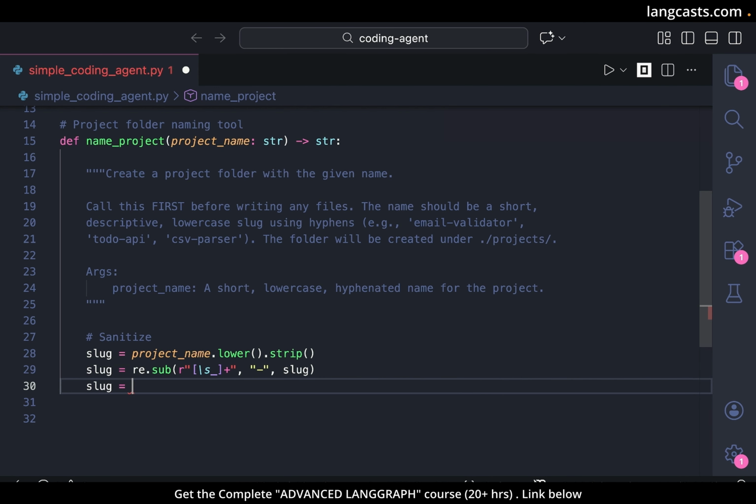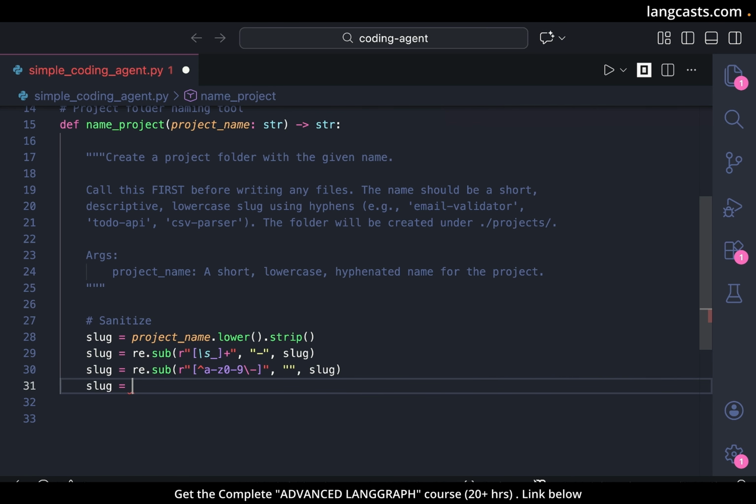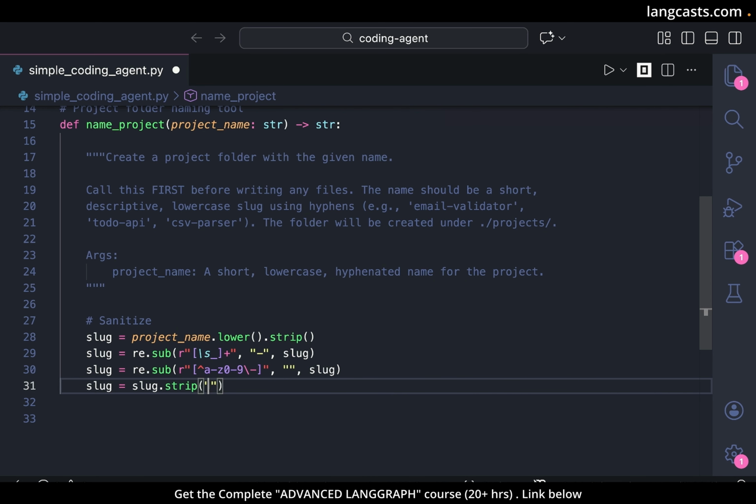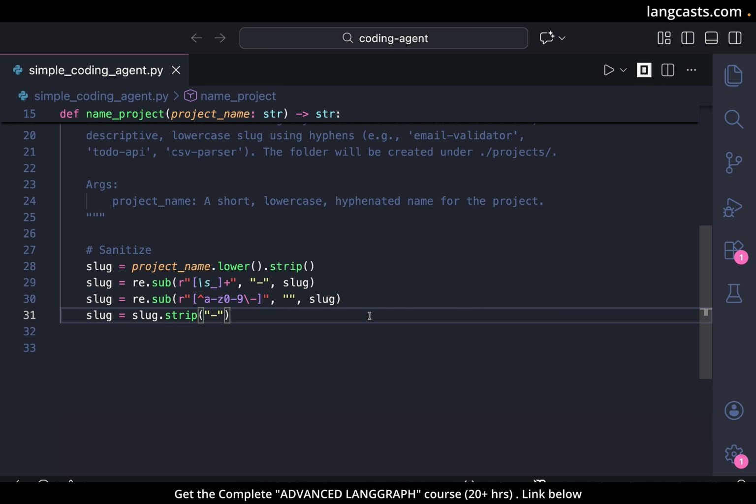Next, we are going to remove any character that is not alphanumeric. So call regular expression again and substitute. Then we search for any non-alphanumeric characters, replace them with an empty string, and let's pass our slug. Then I'm just going to strip any trailing hyphens. So say slug.strip. I'll pass that in. Okay, so sanitization done.